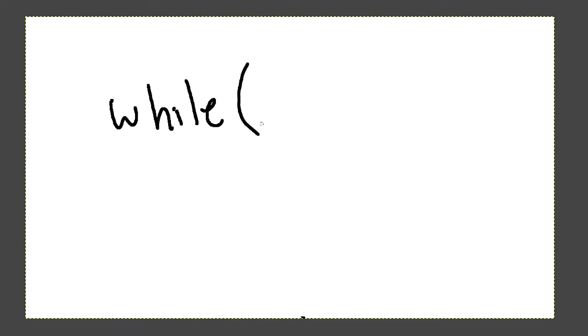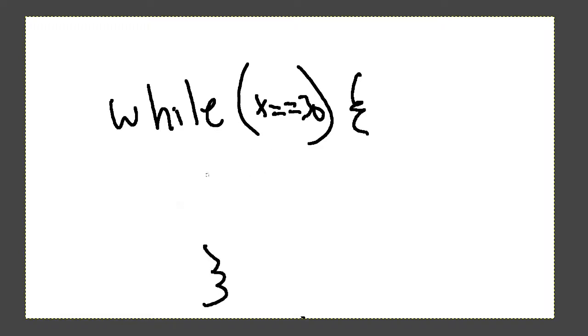In a while, we'll take in a parameter, and this parameter will basically just be like an if statement. It'll be if true or false. So it's going to be while x equals 30 for this example. And as long as x equals 30, it's going to repeat anything in here. So a different example of x equals 30, we can do x is greater or equal to 30.